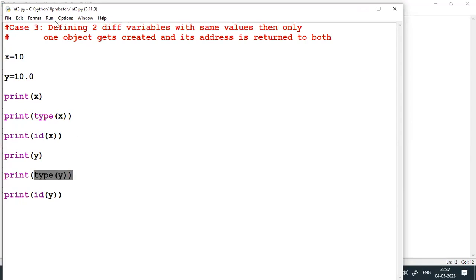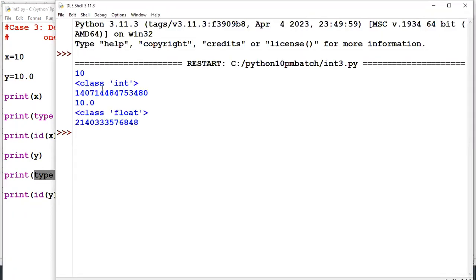Two different objects, two different types, two different addresses, right? 10 and 10.0 are not same. One is integer, one is float. The addresses are different. Observe here. Addresses are different, right? Okay.